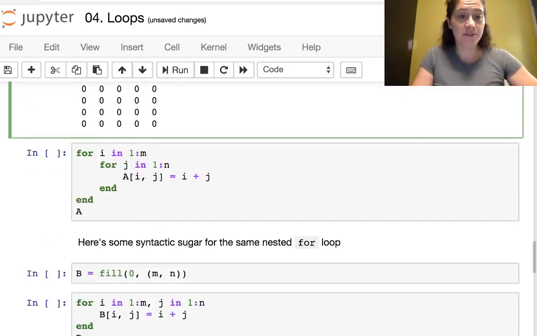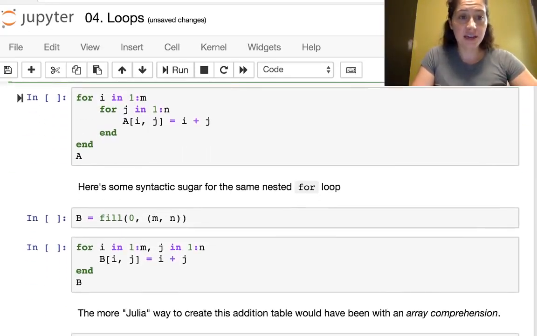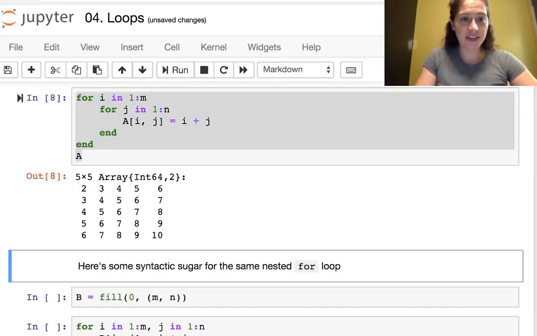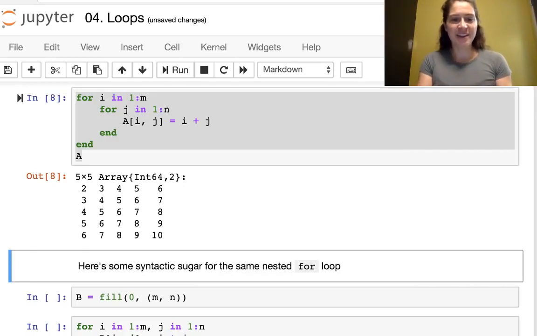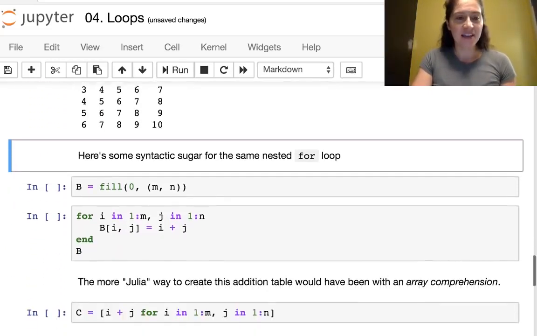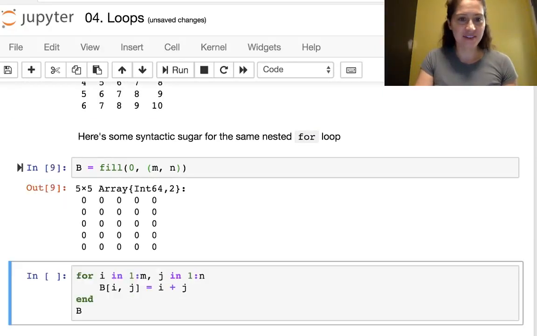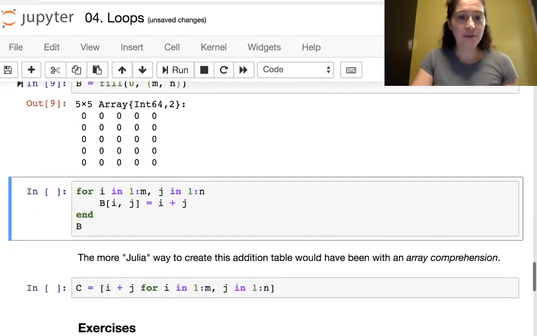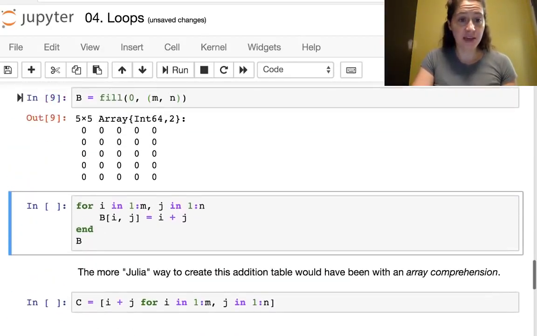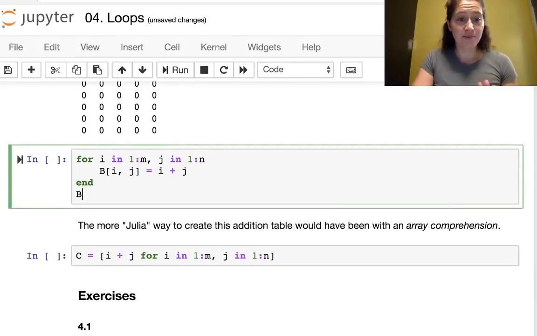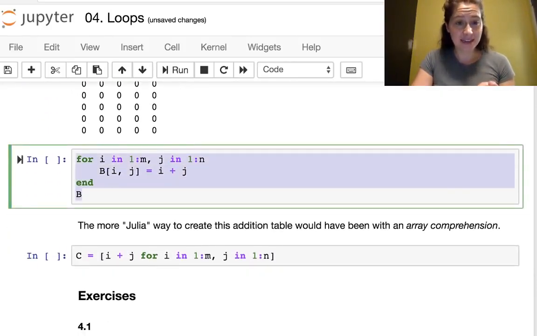Now that I've created that matrix A, we here are creating a nested for loop, one for loop inside the other, that goes over all the rows and all the columns of the matrix A and updates the elements to what we want them to be. Now, here's our first bit of syntactic sugar with generating nested for loops. We can again start by creating a matrix of zeros, and now we can populate this new matrix of zeros B exactly the same way we did above, but with slightly different syntax.